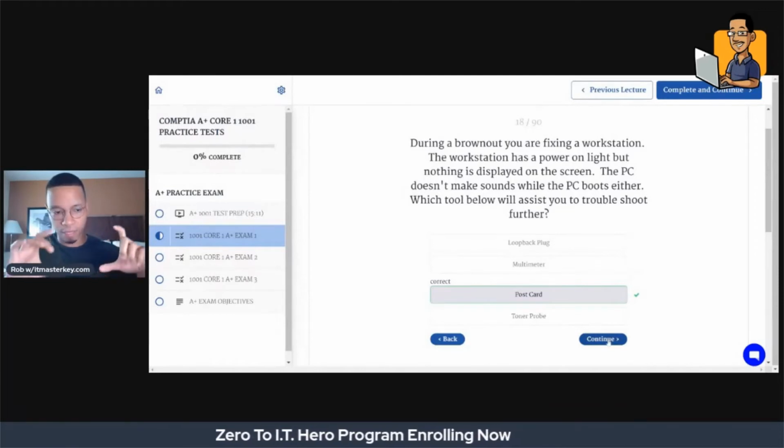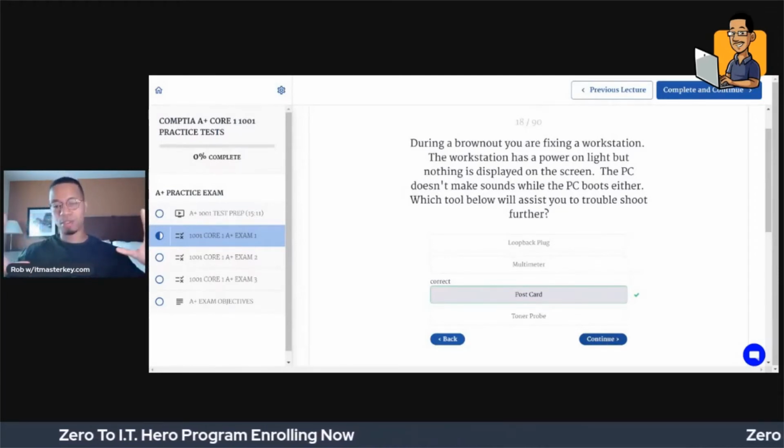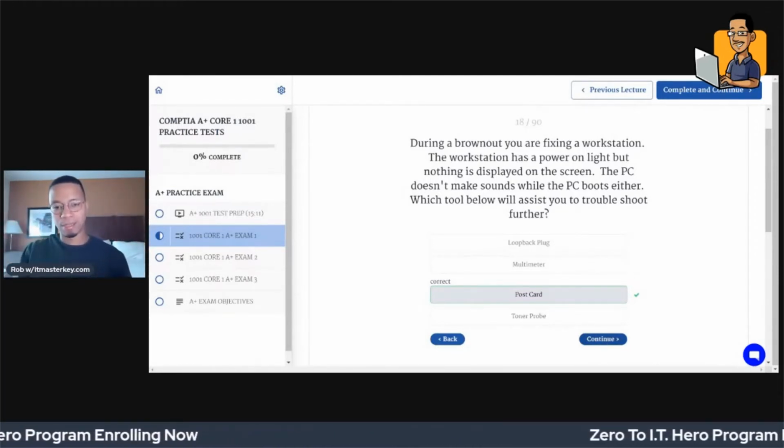And it's a device. It's not actually like a postcard that you get from the post office. It's an actual device, okay?